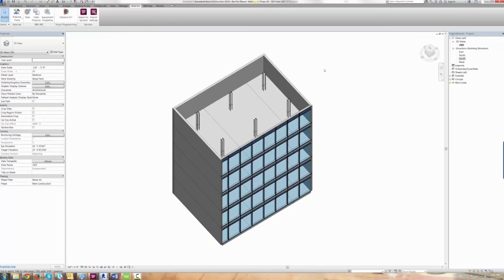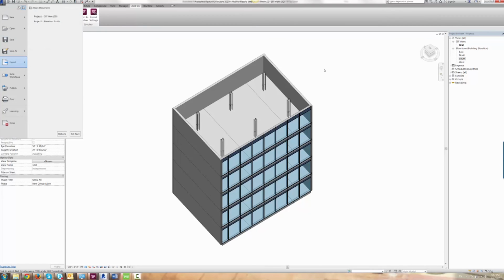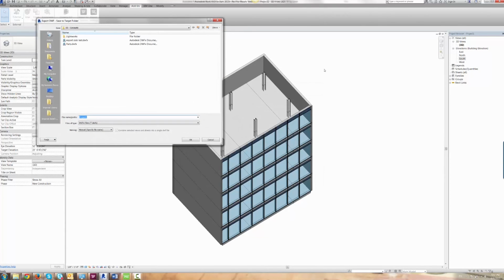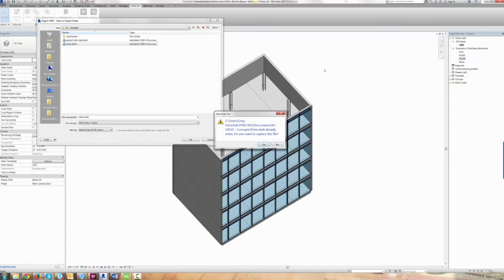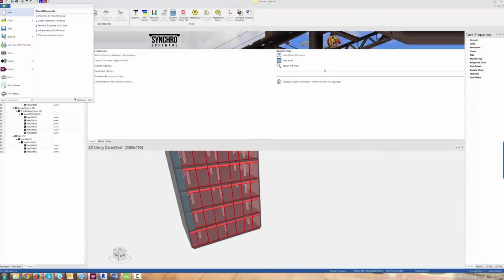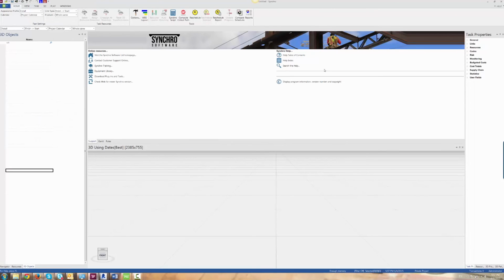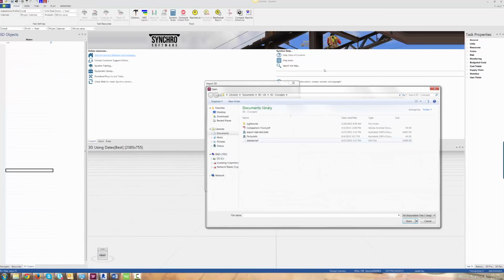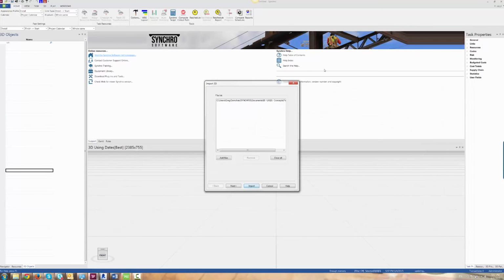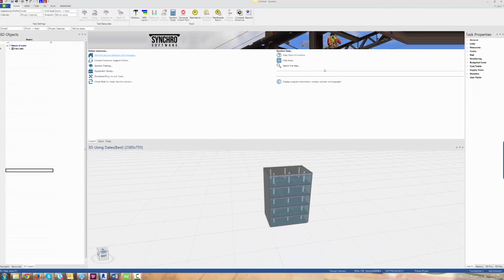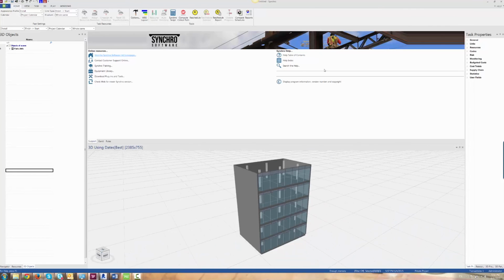All right, so let's now export this. I'm going to go to DWF and load this into a new project. All right, here we go. So now we've got our construction model based on the parts from the link.